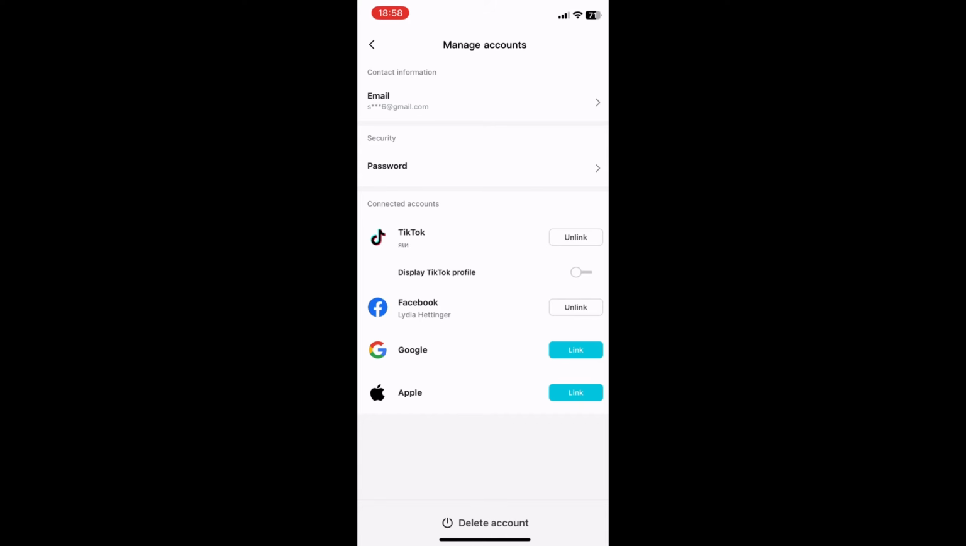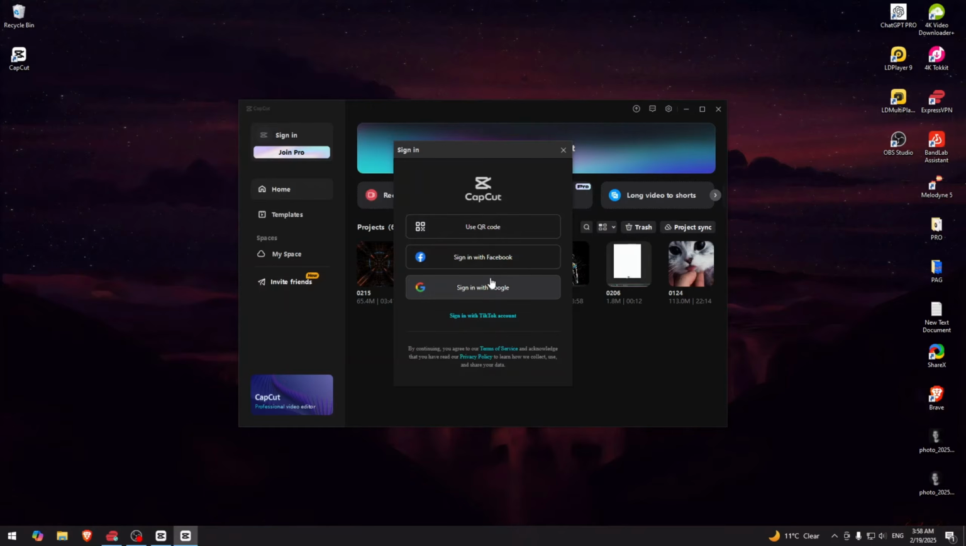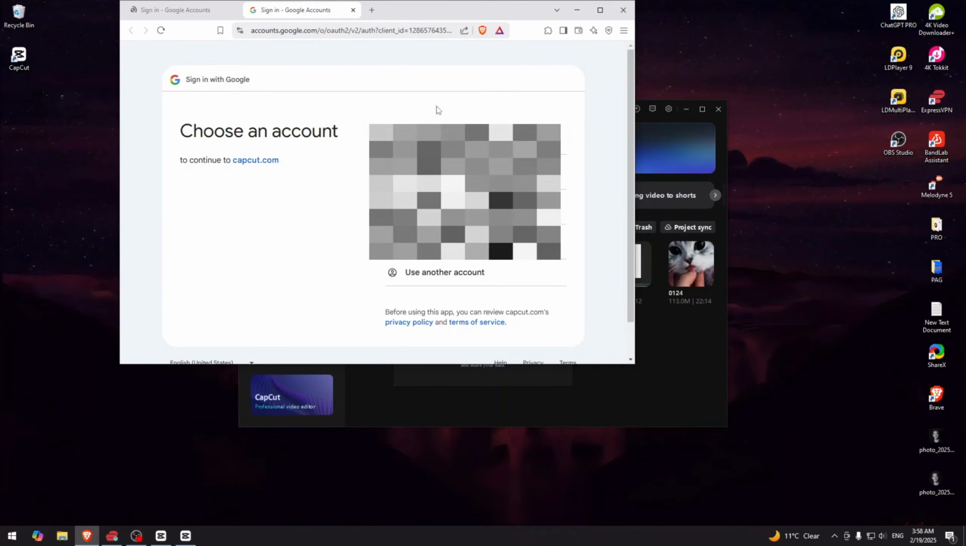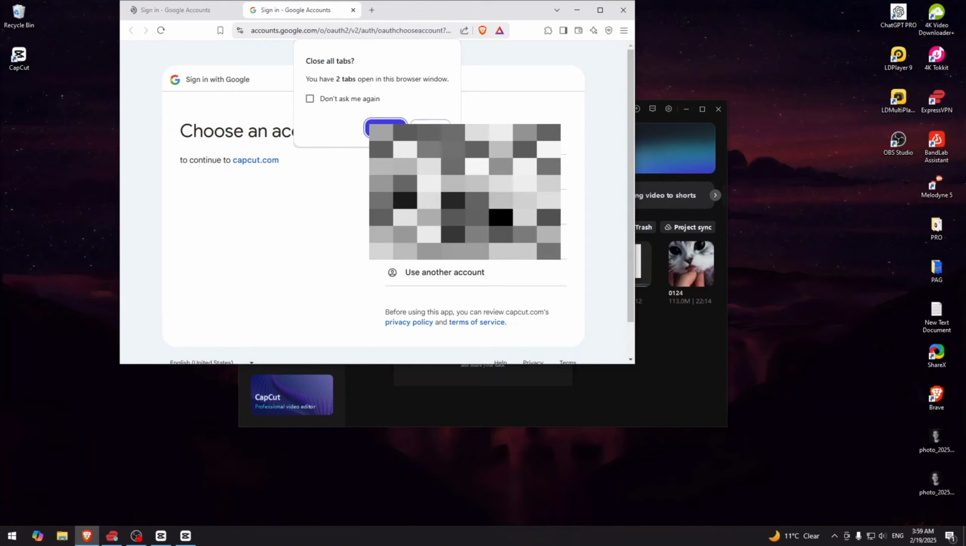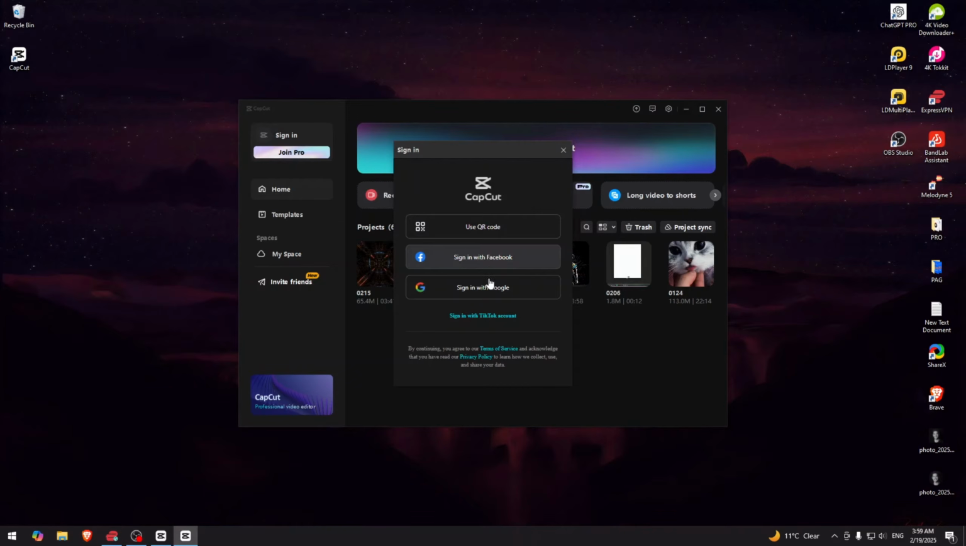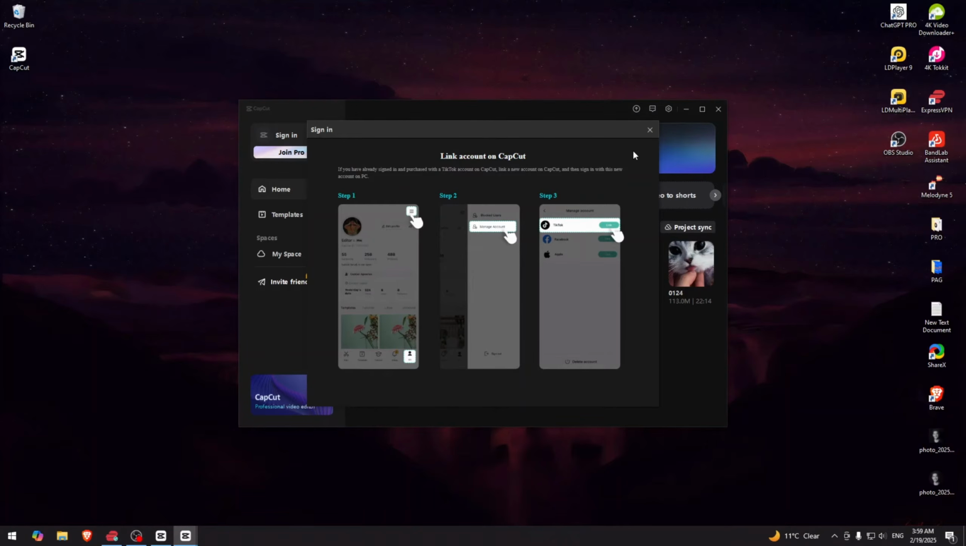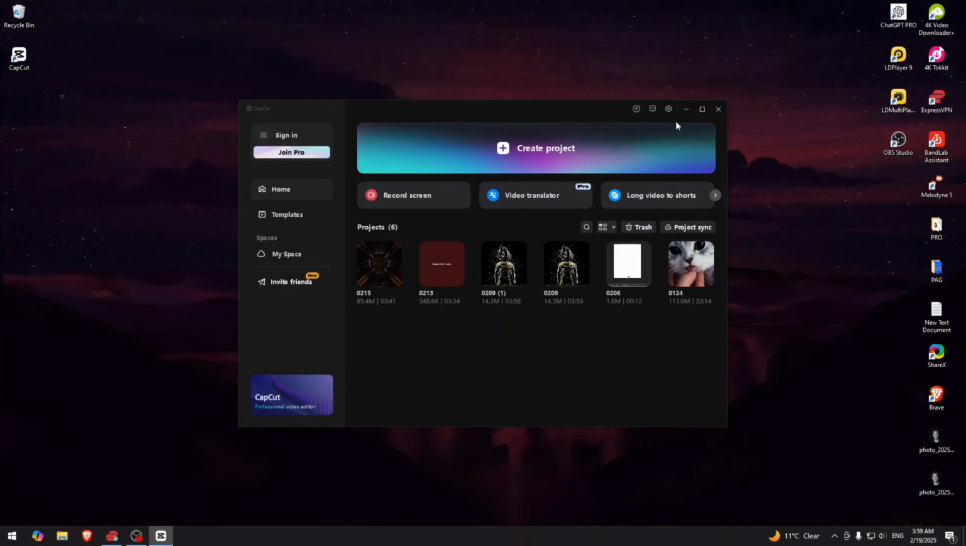This method usually works for many people because it provides an alternative login option. If you already linked your account before but it still can't log in, try unlinking it and linking it again. Sometimes it refreshes the connection and solves these issues. However, if this method doesn't work for you, don't worry. There is another solution. So now we move to solution 2.